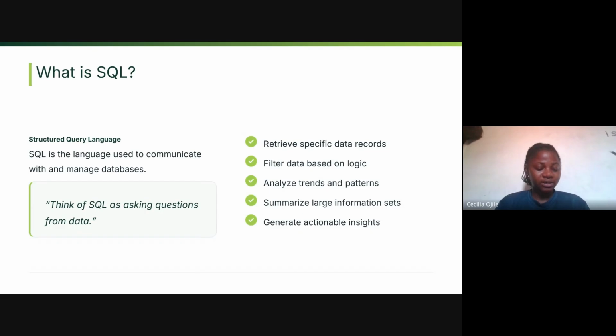So yeah, what is SQL? SQL stands for structured query language. Some people call it S-Q-L, some others call it Sequel, right? But I prefer to call it SQL. It's the language that we use to communicate with and manage our databases. Don't worry, I'm going to tell us what a database is, right? But SQL is a language that we use to communicate with our database.